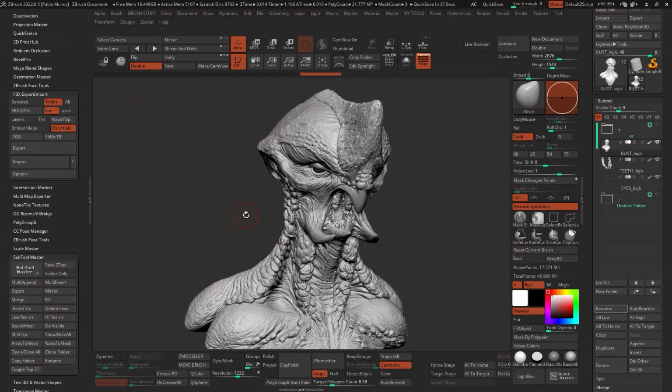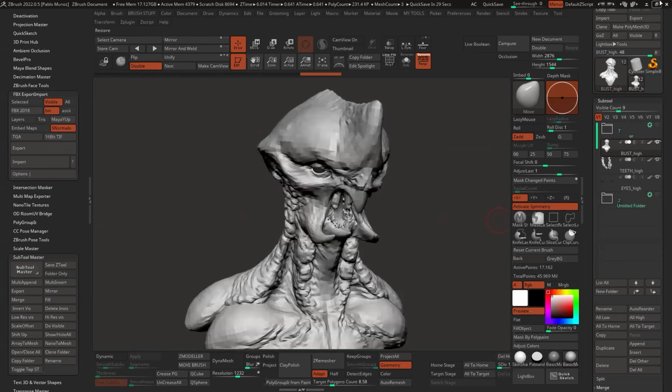Cool. So we have exported the low res mesh and the high res mesh. That's all. So at this point, I'm going to click on all low and I'm going to bring in my Painter. So we're going to jump into Painter now.